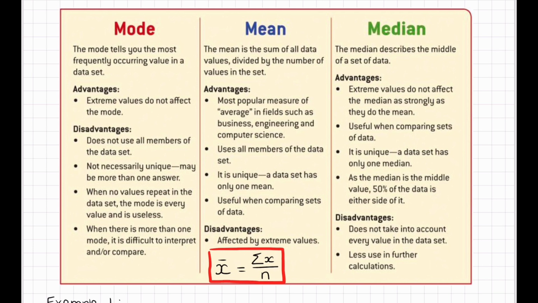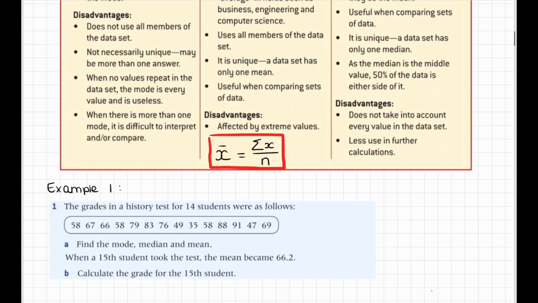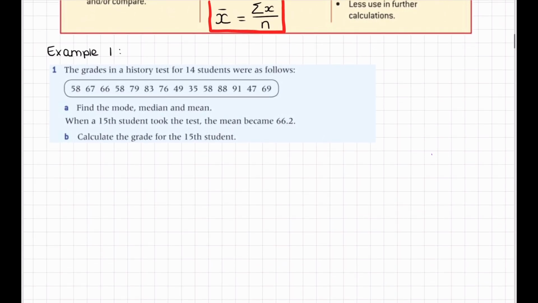I've just got a couple of examples here, and we'll be chopping and changing between this screen and the calculator so we can see how we can do things on our GDCs. First example, the grades in a history test for 14 students were as follows: 58, 67, 66, etc. Firstly, we're going to find the mode, median and the mean. Now I'm going to show you how to do this by hand and then on the calculator. Ultimately, if you are in the IB AISL program, then you can just do this straight on your calculator, but it is always a good idea to know how to do it by hand too.